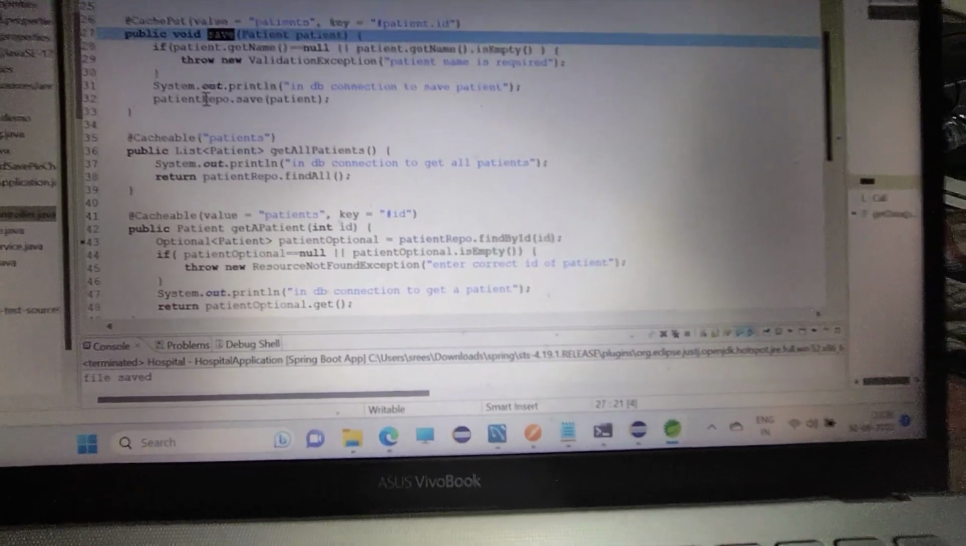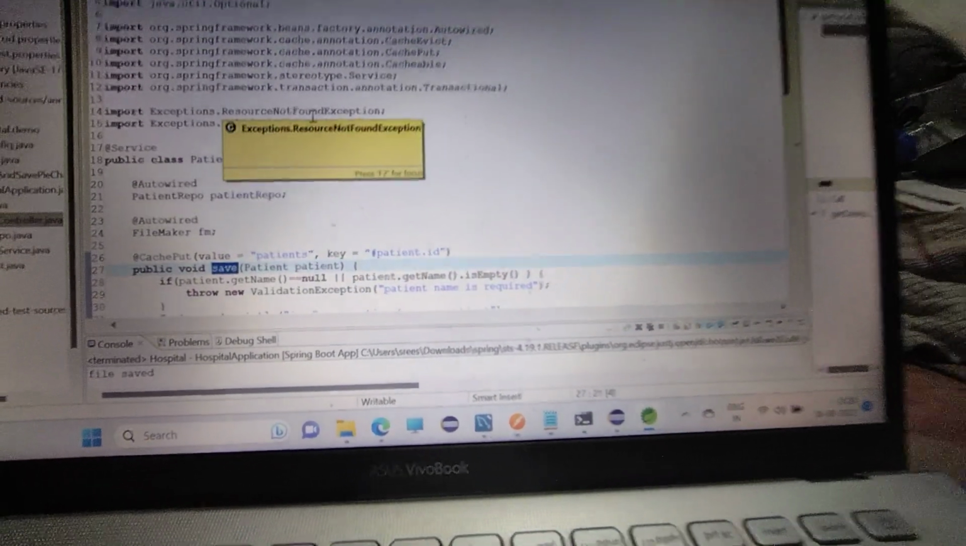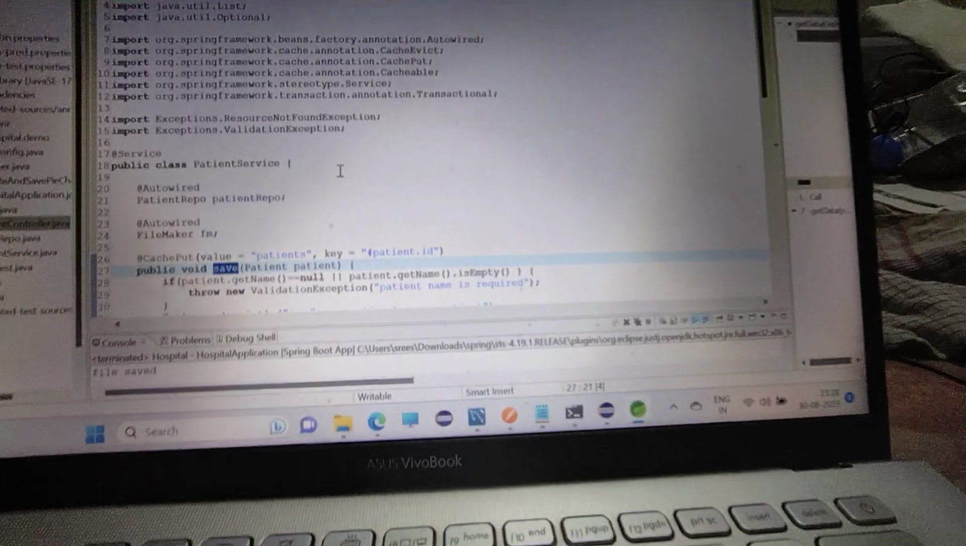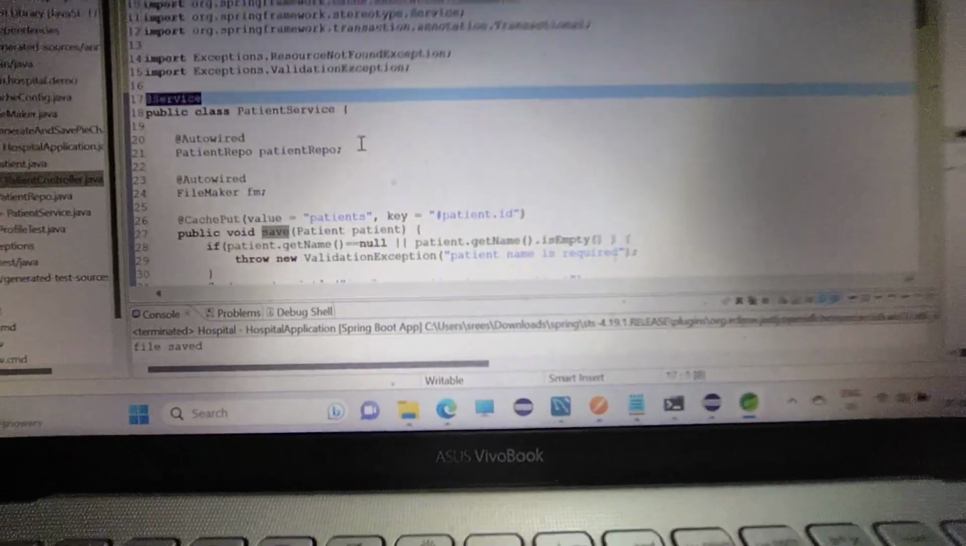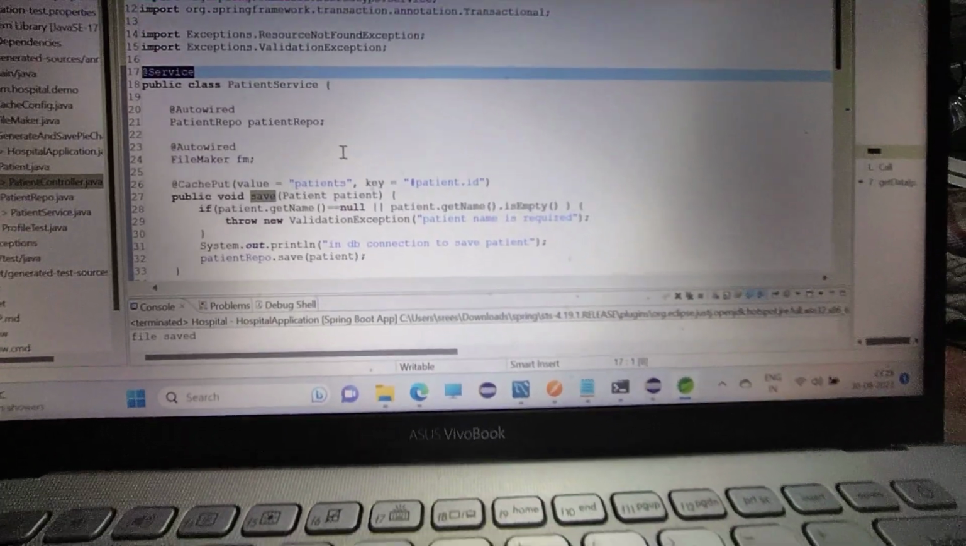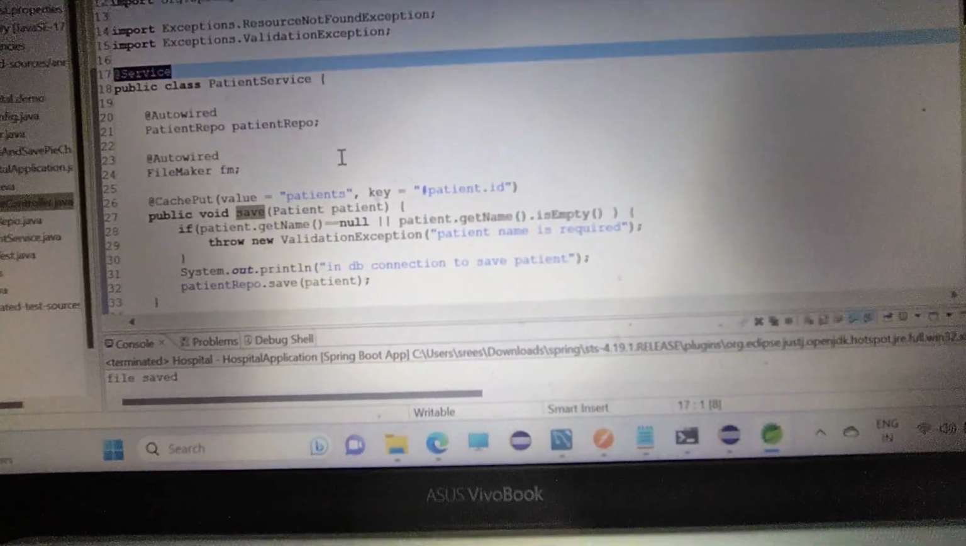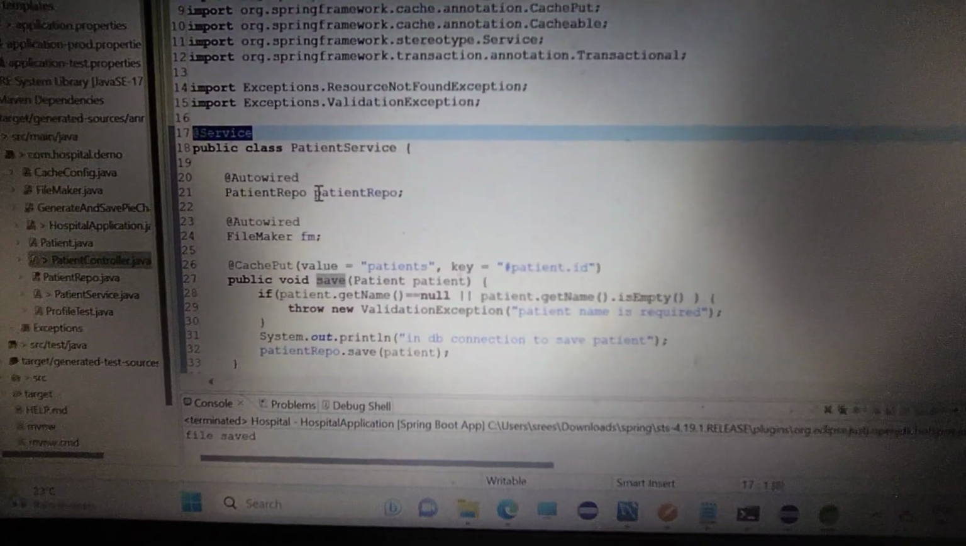there is another class called PatientService. Since it is a service class, I have annotated it with @Service. What does this service do? This service will save the data into the database, and does all the operations for the database. For this service to work, it has a dependency of PatientRepo.